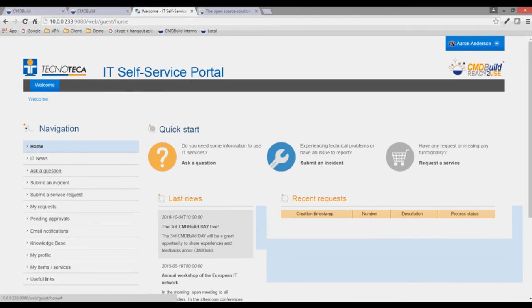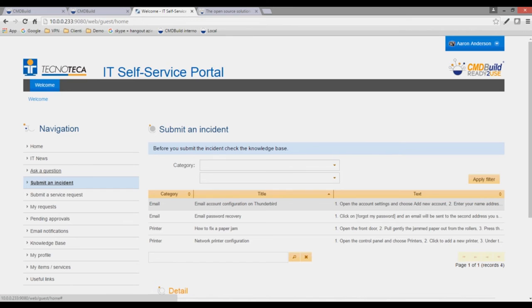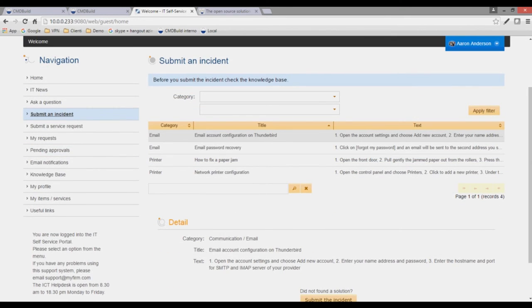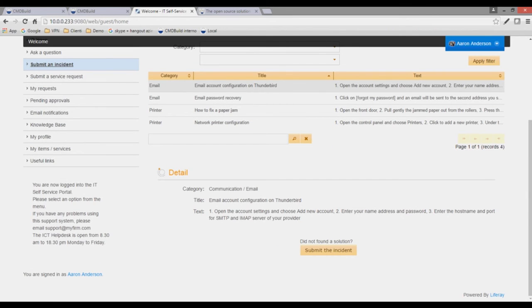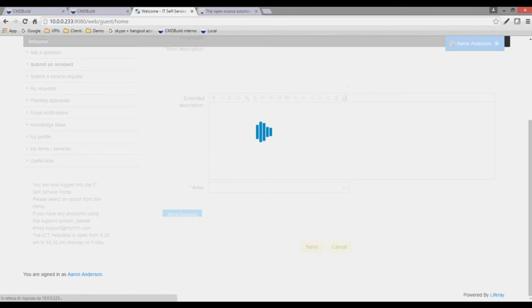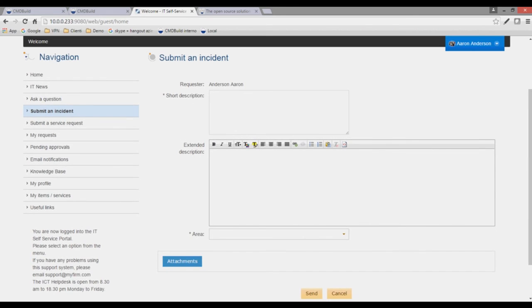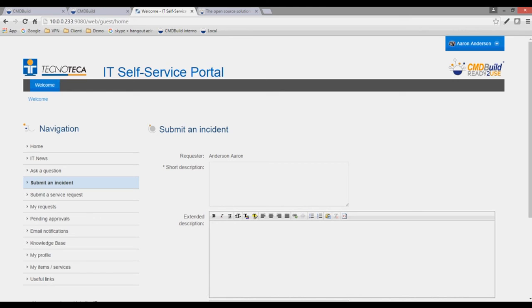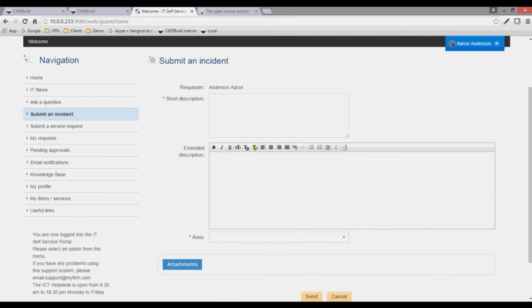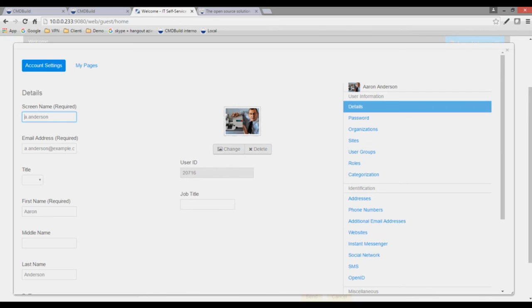what I wanted to show you here is that from the self-service portal you can submit an incident or a service request or ask a question. Here, these are general incidents that happen, and the users can get the answers to solve them very quickly, or if the user did not find a solution, they can submit the incident here. Just with a short description, extended description, area: hardware, software, network. You can attach a picture of the issue and then send it on. The help desk will get a notification for that and start the resolution of the problem.